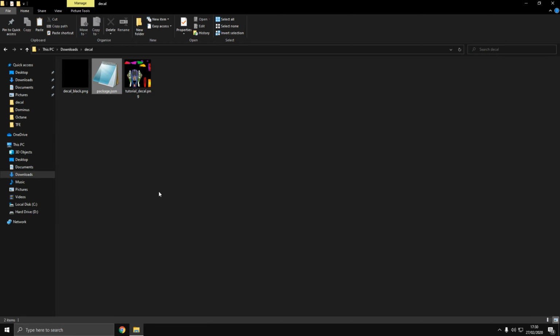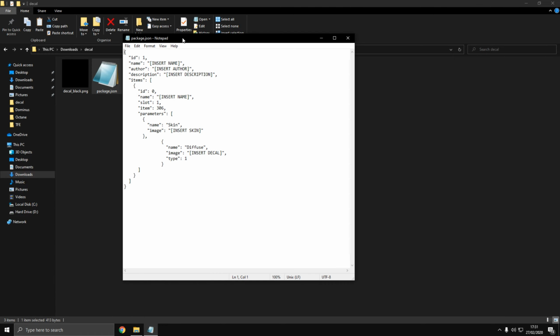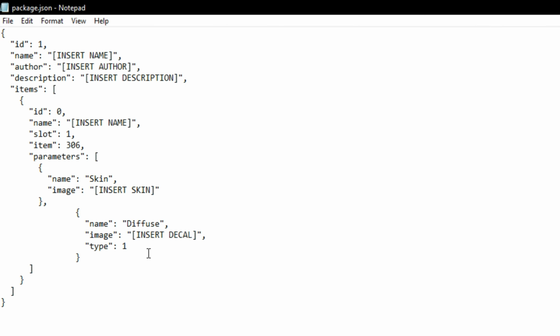There's one more download in the description which I forgot to mention, which is basically just for this package.json file. So just download that, drop it in here. Once you've downloaded this, just drop it into your folder and open it up. And as you can see, this might look a little confusing, but it's actually really simple. All you need to do is basically just personalize this. So I'm going to go through step by step.